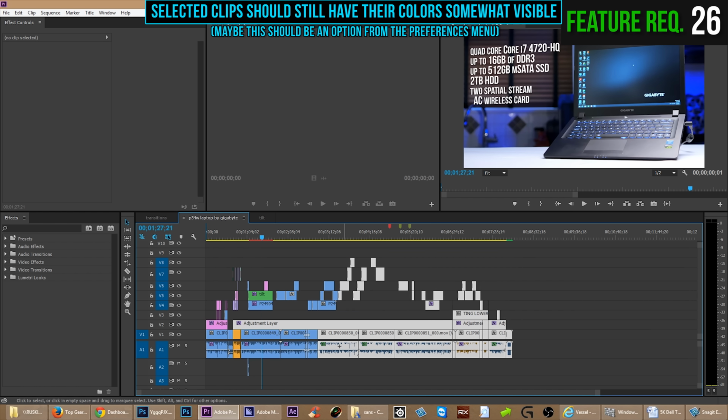Here's a minor annoyance. When you select a clip, it turns pure white and you cannot see what color it is. So if you're trying to change colors of stuff, you have to unselect it before you see what color it's changed to. I'd like to just be able to see what color something is at the same time as it's selected. Minor thing though.